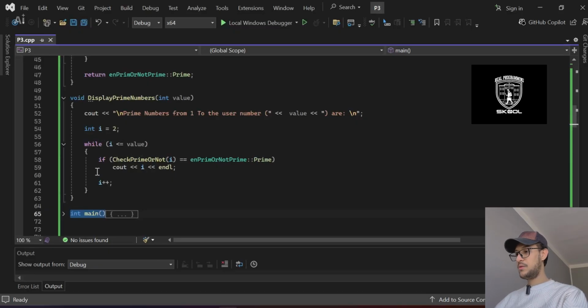The compiler will go inside the while statement and face this if statement. If check prime or not, we use the previous function and we give it the I, which is number 2, equal prime, cout I. Print this number, because the requirement of this program is that we want to print all the prime numbers starting from 1 to the user number, and the user now inserts number 10.